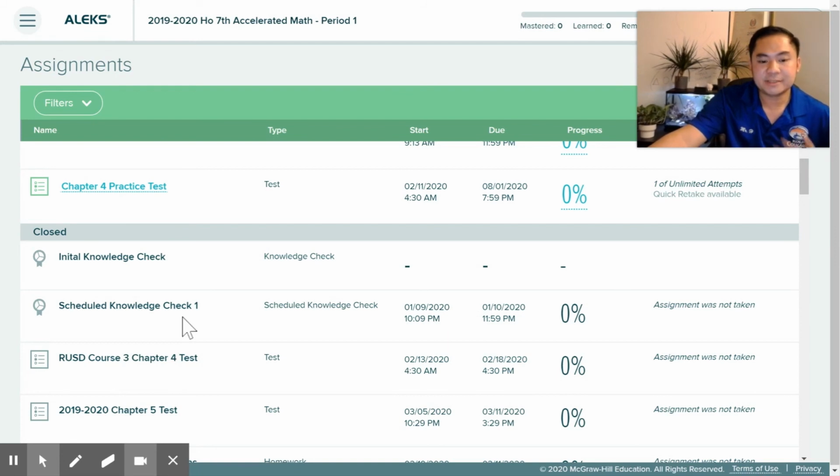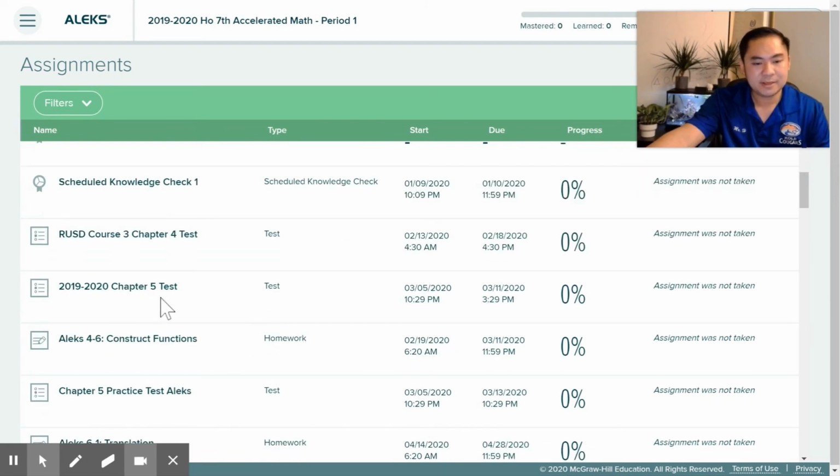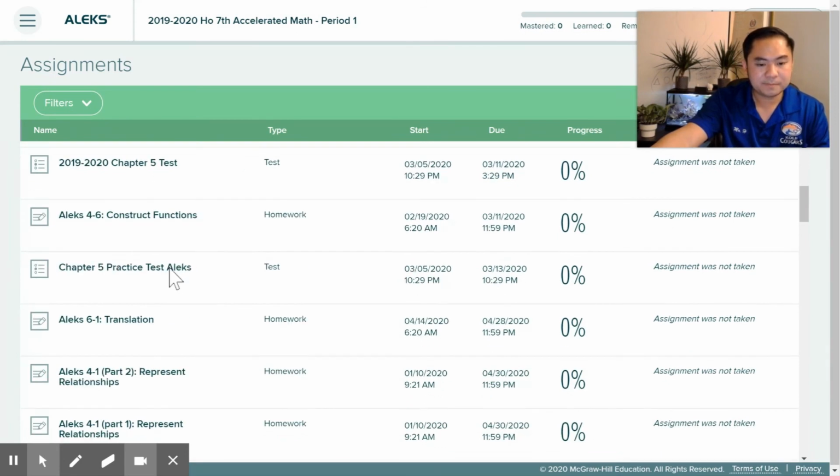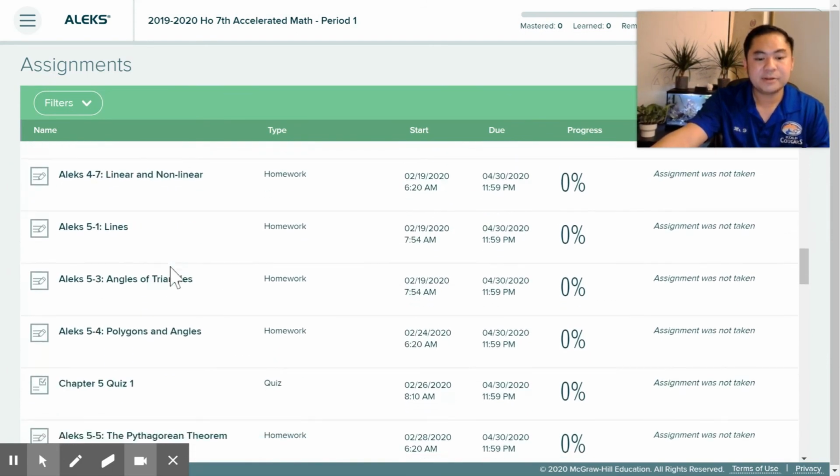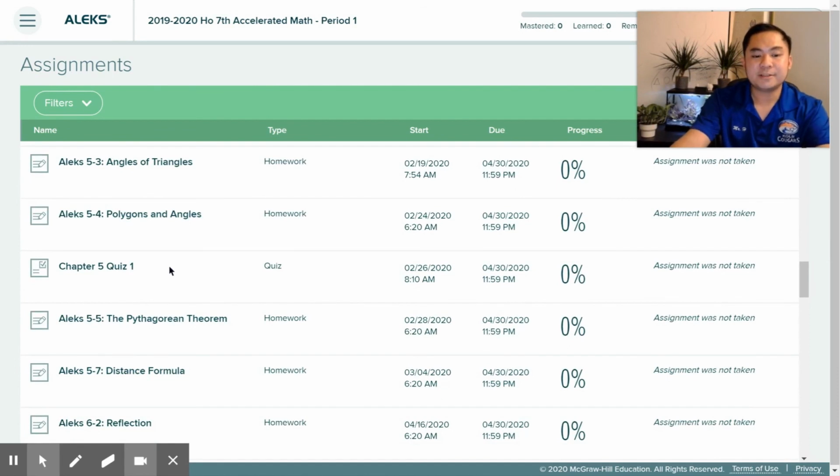Schedule knowledge check is just me. Sometimes I schedule in advance, so they know where their goal is. Test: for every test they will have a practice test with similar questions to the test. I normally make a YouTube video to go along with the practice test so they can see the problem and how to do it. They have to study for it and do the test themselves. That's pretty much it for the regular A grade math.